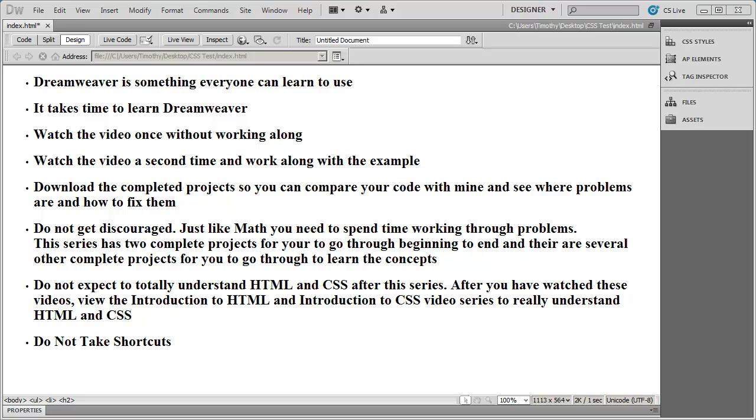If all you're doing is creating a single website, let's say for your small business, you may not need to do this. But if your goal is to really understand how to build websites, your next step after this may be the Intro to HTML and the Intro to CSS series. And then obviously I have a bunch of Dreamweaver series that take you from beginning to end through an entire project.